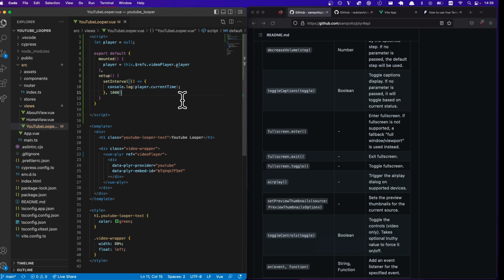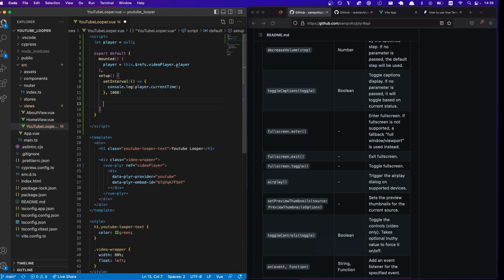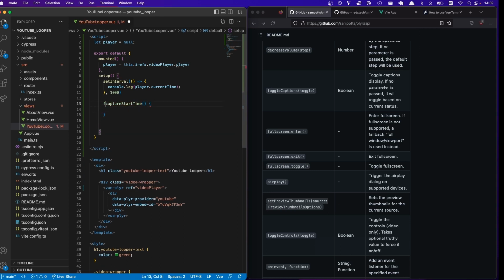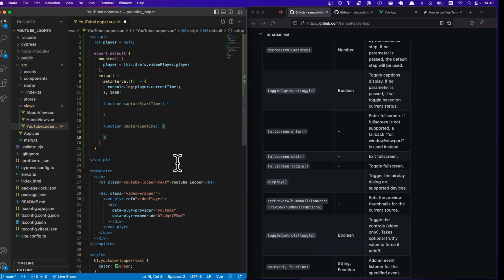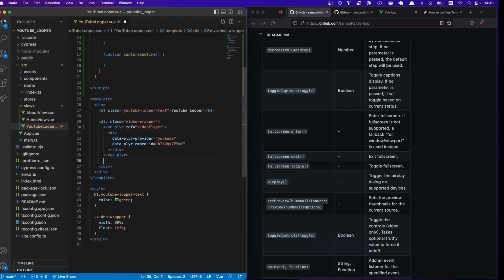Okay. And the couple buttons are going to be like capture start time, and then function capture end time. Okay, so we're going to add 2 buttons here. So we're going to add a button called capture start time, and we're going to add another button that's going to be called capture done, or capture end time.